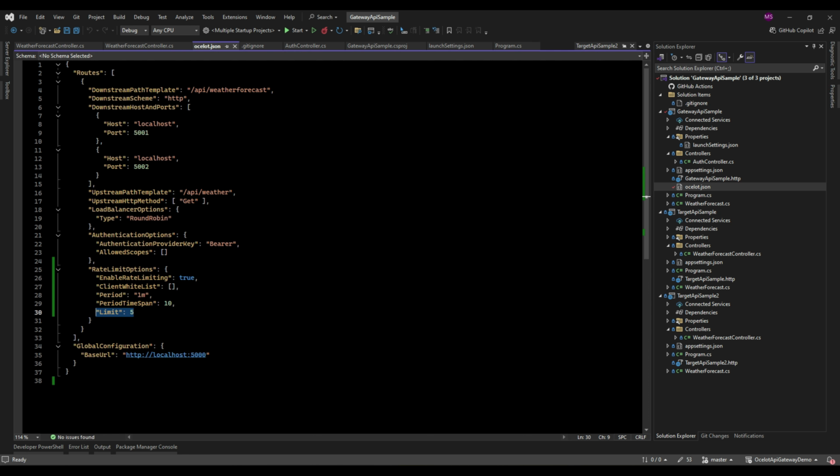When we exceed that limit, we should receive a 429 too many requests error. Let's walk through the testing process step by step to see it in action. First, I'm gonna run all three projects. I mean, Gateway API sample, Target API sample, and Target API sample 2.